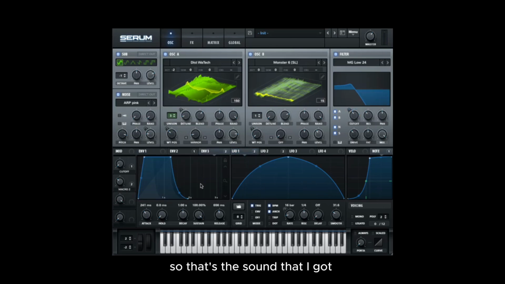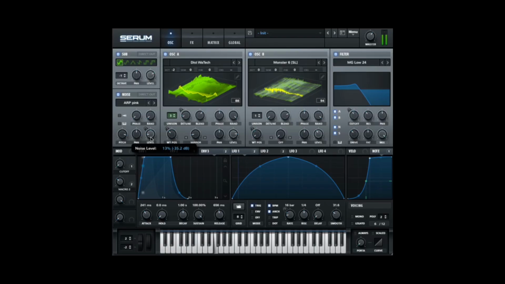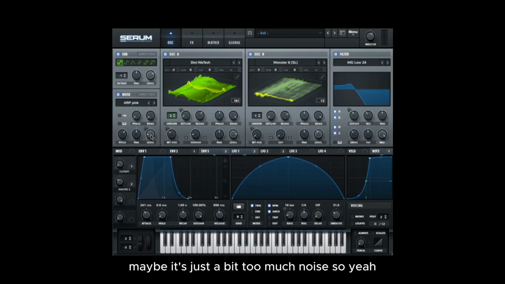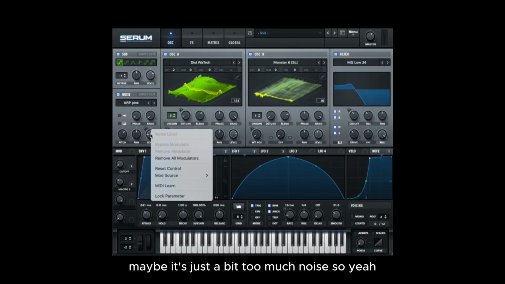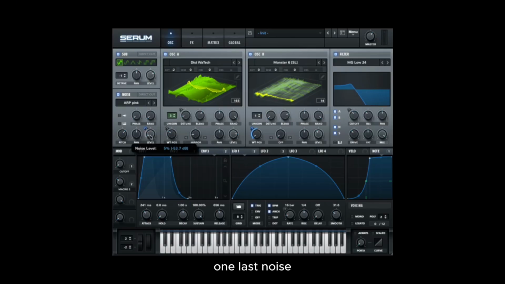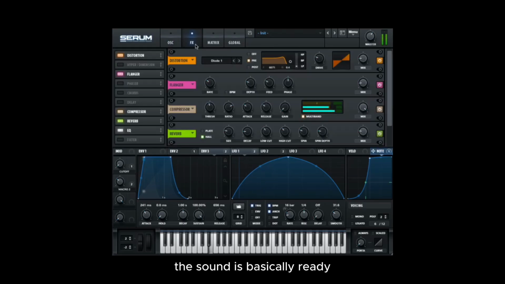Perfect. So that's the sound that I got. I think it's pretty cool. Maybe it's just a bit too much noise. So yeah, one last noise. The sound is basically ready, but we didn't check these two tabs yet. Let's see what they have.